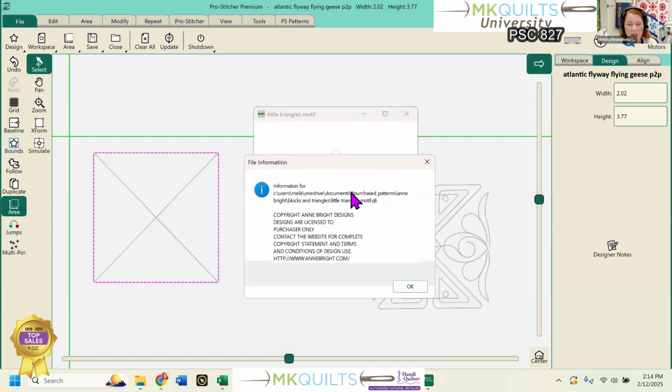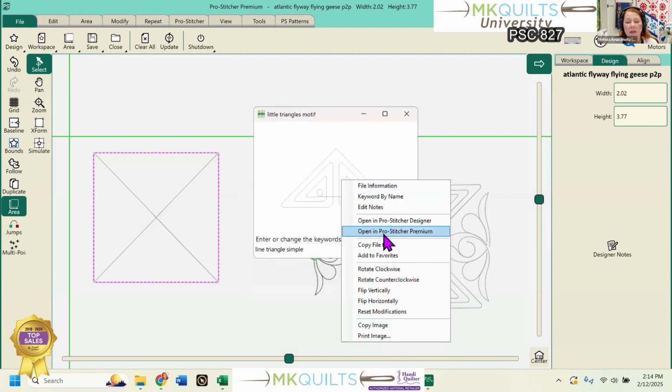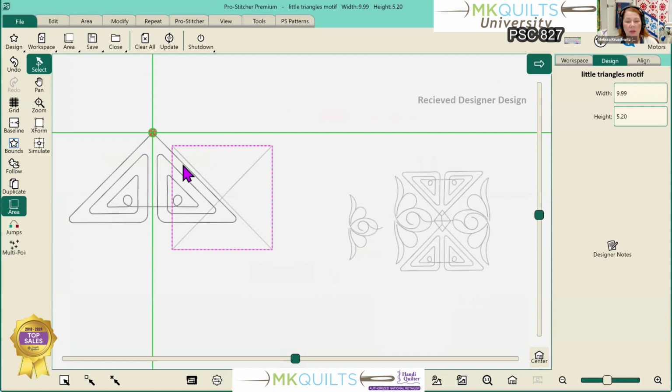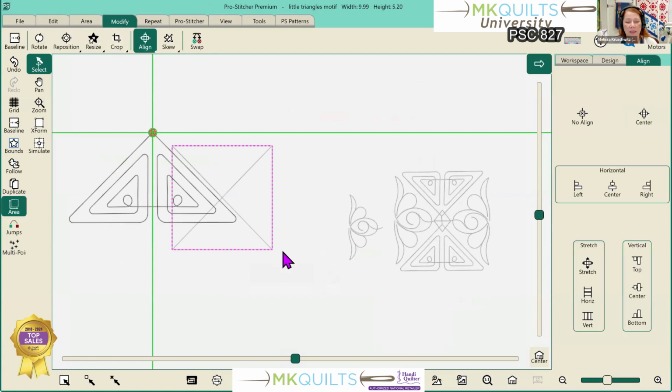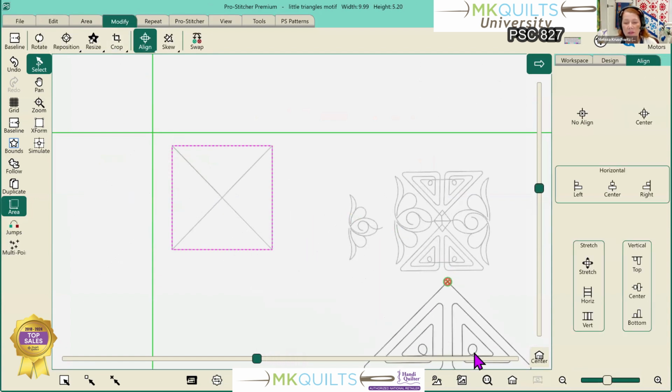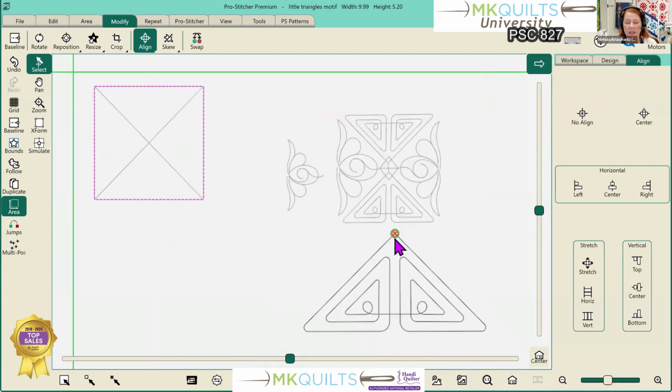It's called Little Triangle Motif, and it is from Anne Bright. Okay. So this is what I used for this little block. So if we evaluate what we have, a design with a start and a stop at the top and a design with a start and a stop at the side. Okay, so instinctively, I knew that I could get this connected up with that guy. I knew that that would be easy.